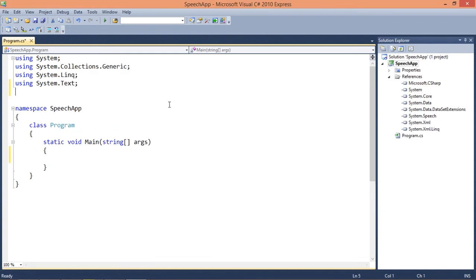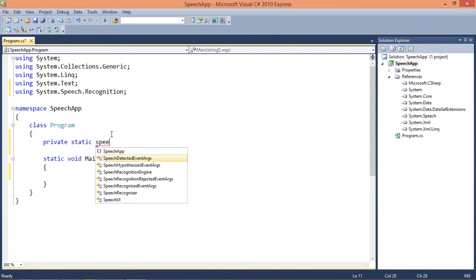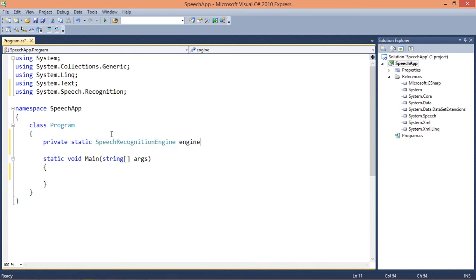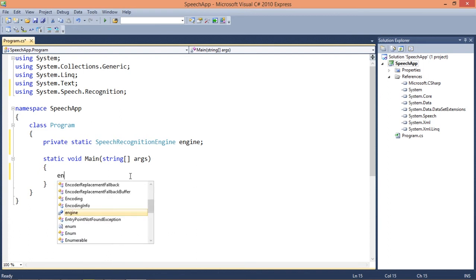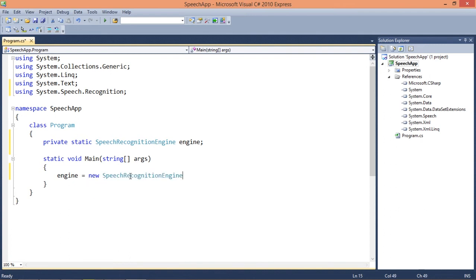Let's import this namespace by typing System.Speech.Recognition. Let's create a speech recognition object, private static, because we are in a console application, SpeechRecognitionEngine, semicolon. Okay, we can do some exception handling right here, but I'm not going to do that, so I'm gonna just type engine equals new SpeechRecognitionEngine.